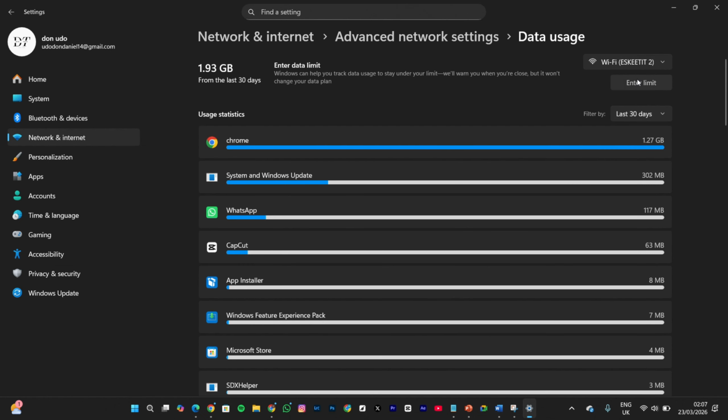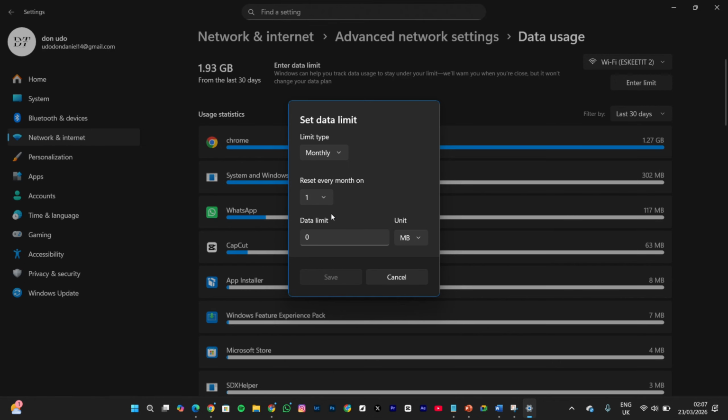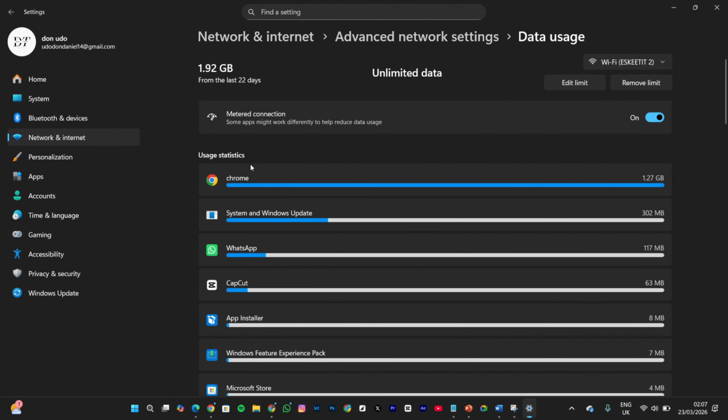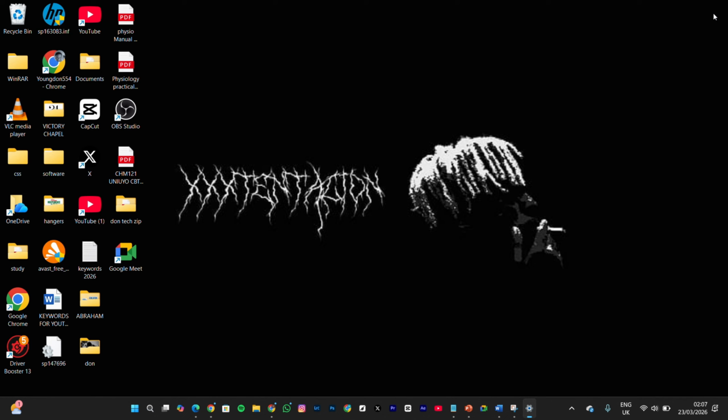What I have to do here is to click on enter limit and set this limit type to unlimited, and also click on save. So you can see this, I've set a limit. So these are two basic steps. First, then the next step is to stop update, because update consumes too much data on your system.